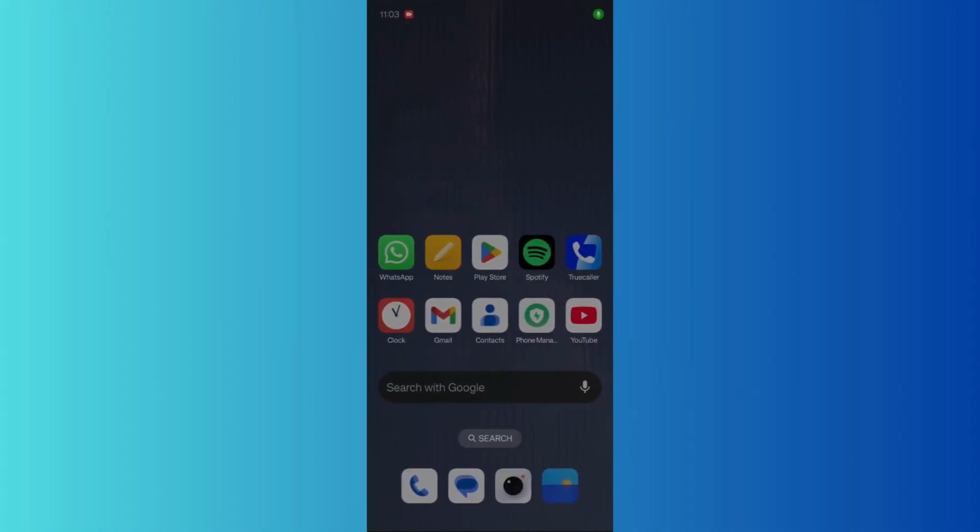Welcome to this tutorial. In this tutorial, I'm going to show you how you can fix any crashes or bugs or glitches in your WhatsApp application.